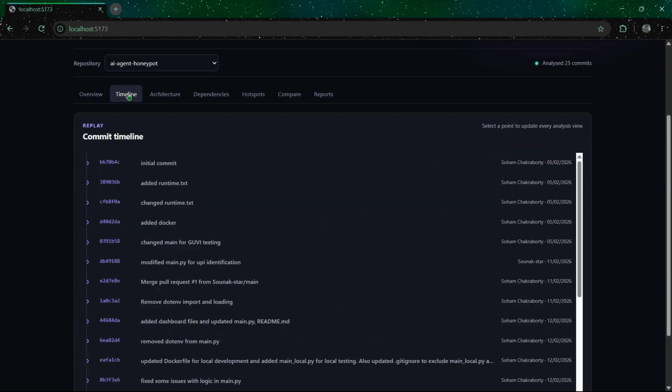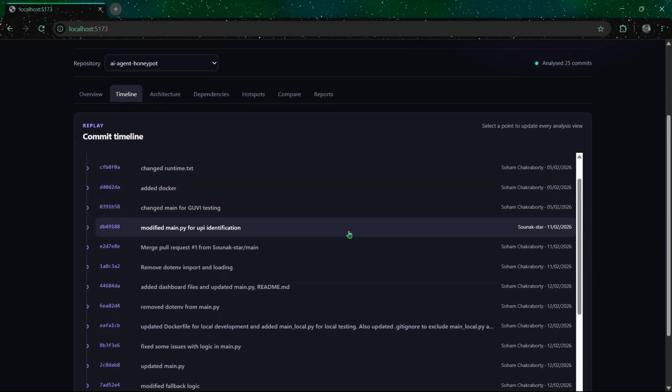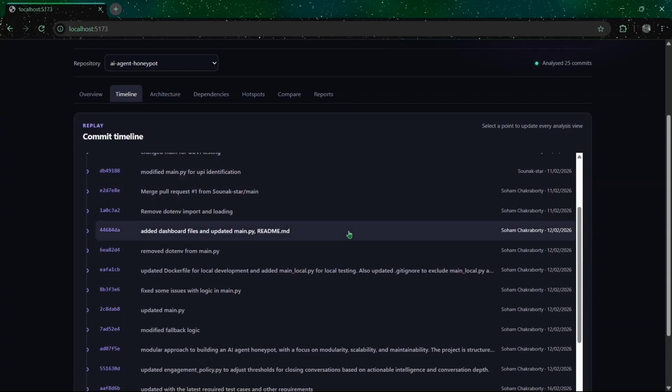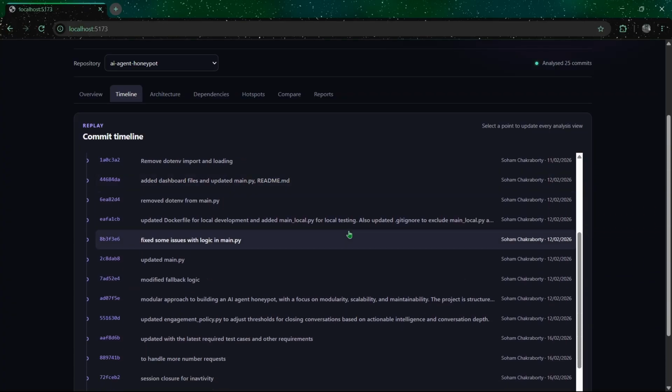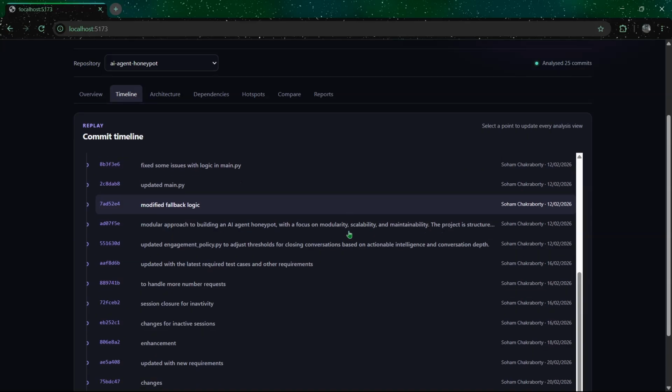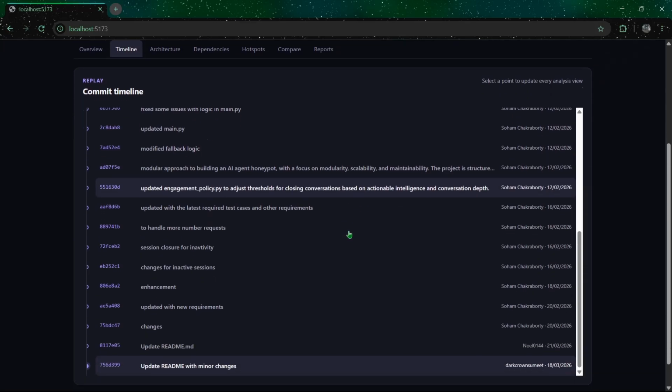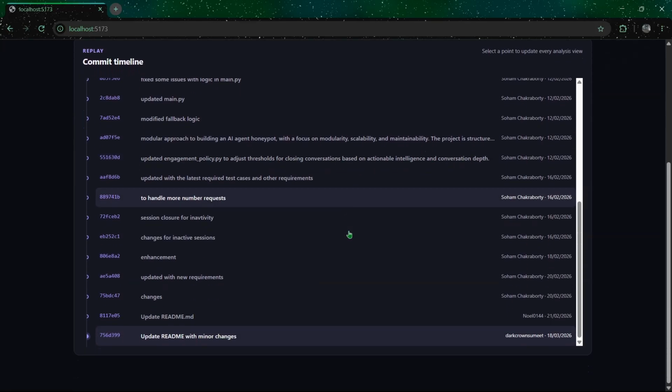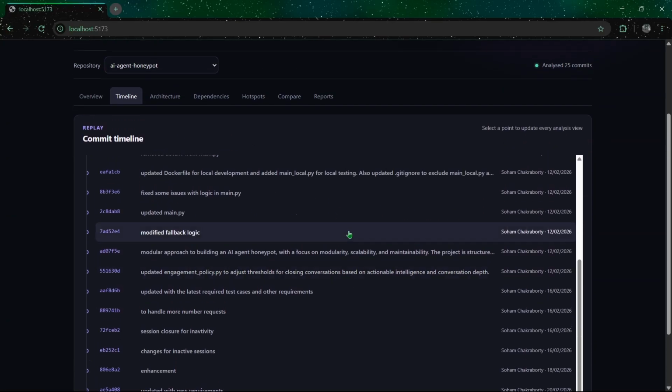Timeline. The timeline is the heart of Replay. Every analyzed commit appears here with its hash, author, message, and date. Selecting any commit instantly updates every visualization in the application. Rather than viewing only the latest version of a repository, Replay lets us inspect the project exactly as it existed at any point in its history.